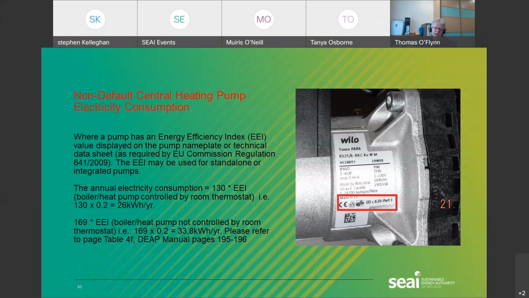So what do we need? We just need to take a picture. Take a picture of that. It's CE marked, we have the EEI index, and that's enough.